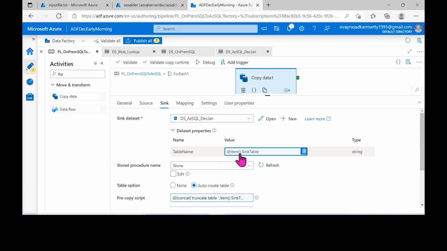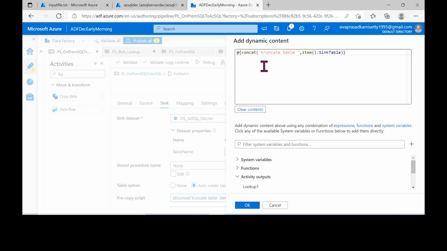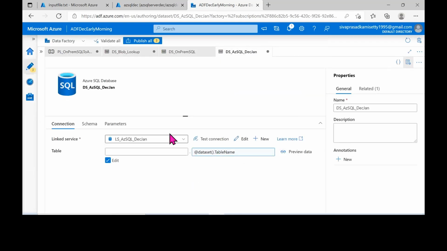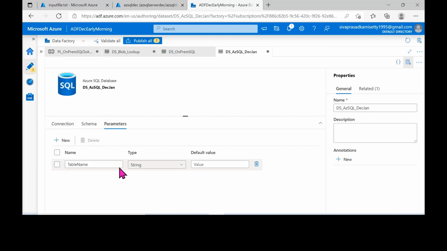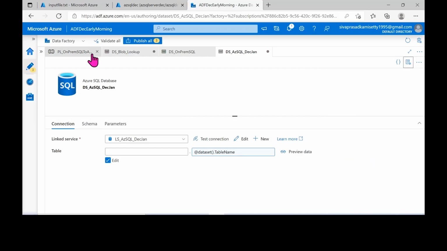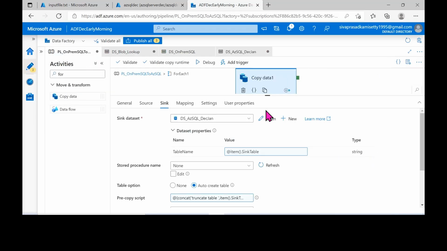Table name parameter at the rate item dot sync name, that is the one which we will have to specify. And here concat truncate table, before loading the data I'm just trying to truncate it. That is also fine. You create a parameter inside your sync side, and you bind it here. You have created a parameter here, and then I'm just binding it.